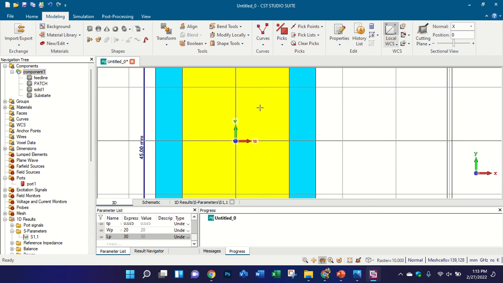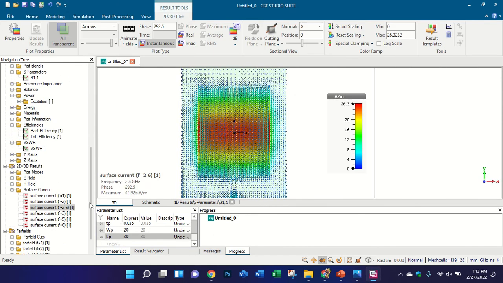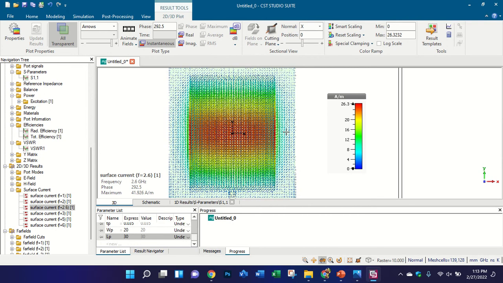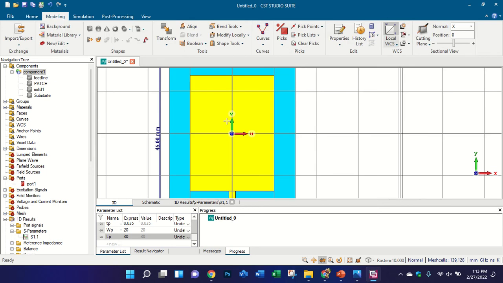It's up to you. You can create any type of slot. To know where, you need to see the surface current. You can see here the middle portion of the patch is working for the 2.6 gigahertz. So in order to shift the 2.6 frequency band, you need to create a slot at the middle of the patch. Which type of slot is up to you, but mostly we use horizontal slots, vertical slots, or L shaped slots.